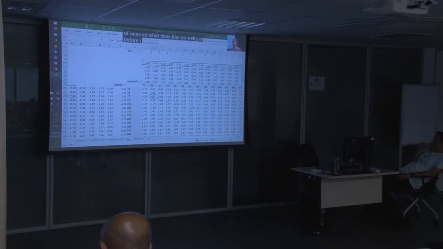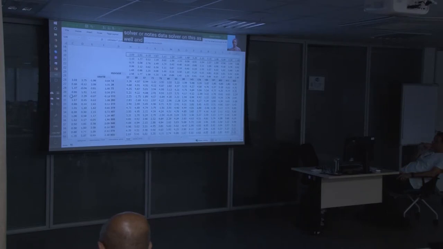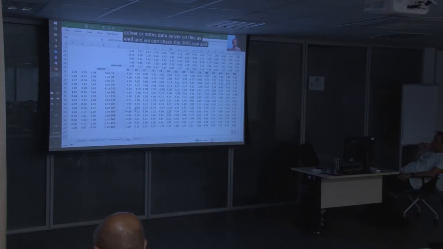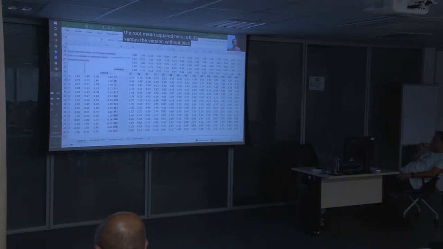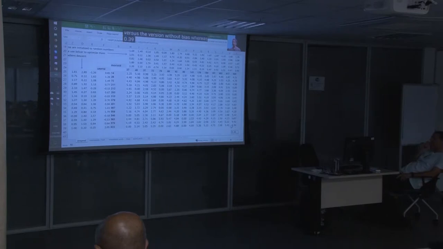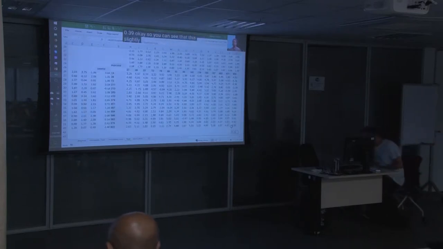Well, just before I came in today, I ran a data solver on this as well. And we can check the RMSE. The root mean squared error here is 0.32, versus the version without bias, which was 0.39. Okay, so you can see that this slightly better model gives us a better result.